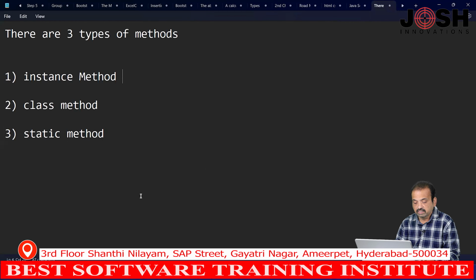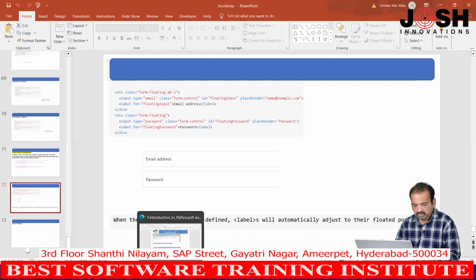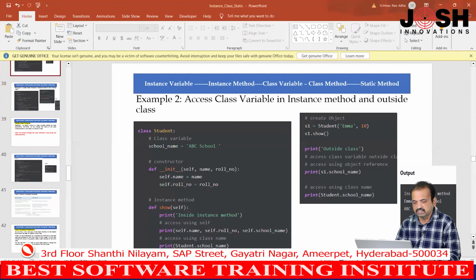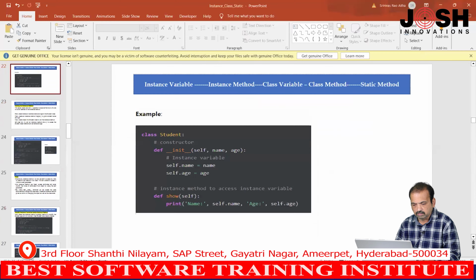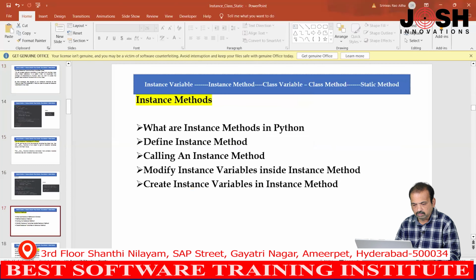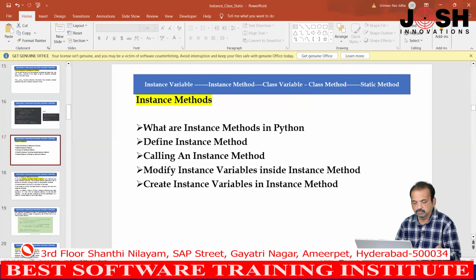Once again we will revise this concept, class method and instance method. First we understand the instance method. What are instance methods? How to define an instance method? How to call an instance method? How to modify instance variables inside the instance method, and how to create an instance variable in an instance method. This concept we have discussed in the previous videos. Please check out these videos.